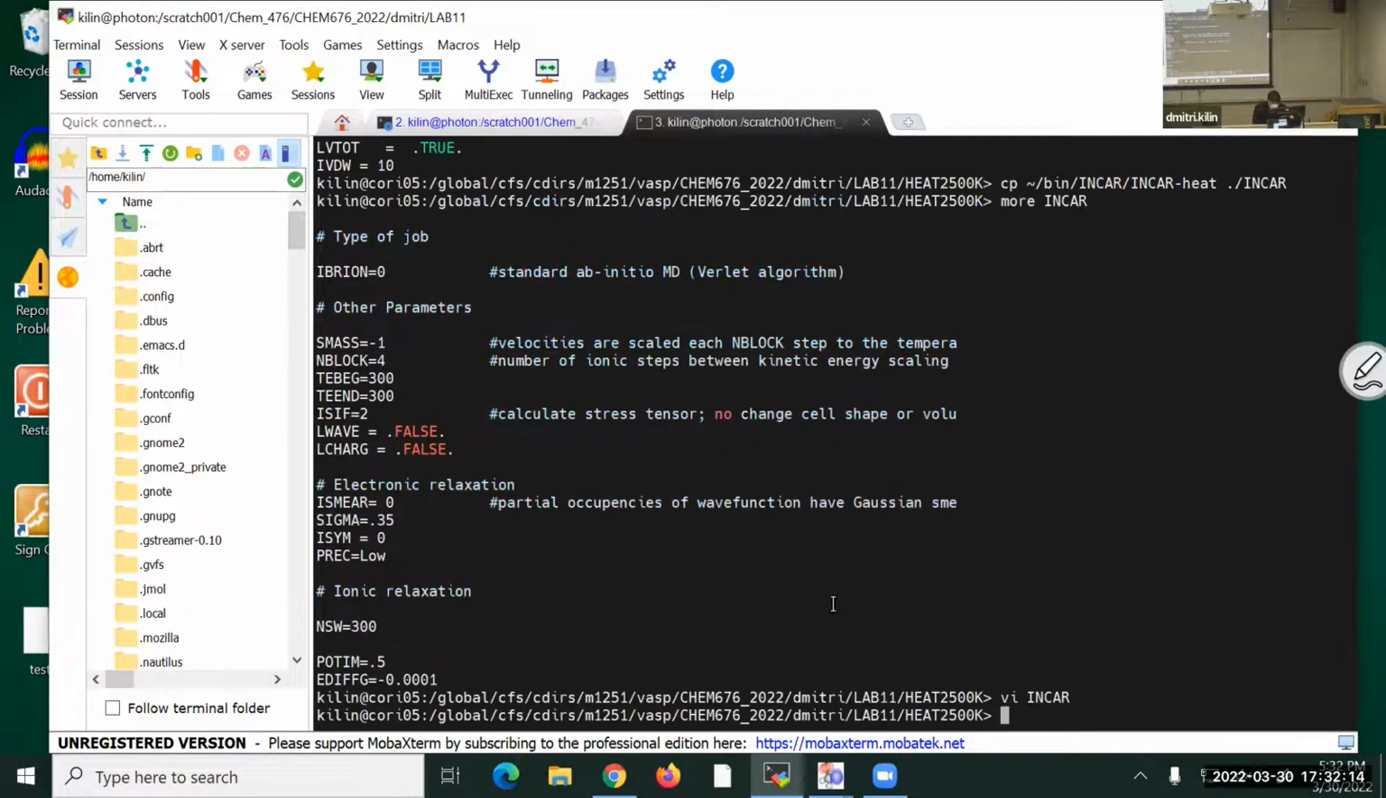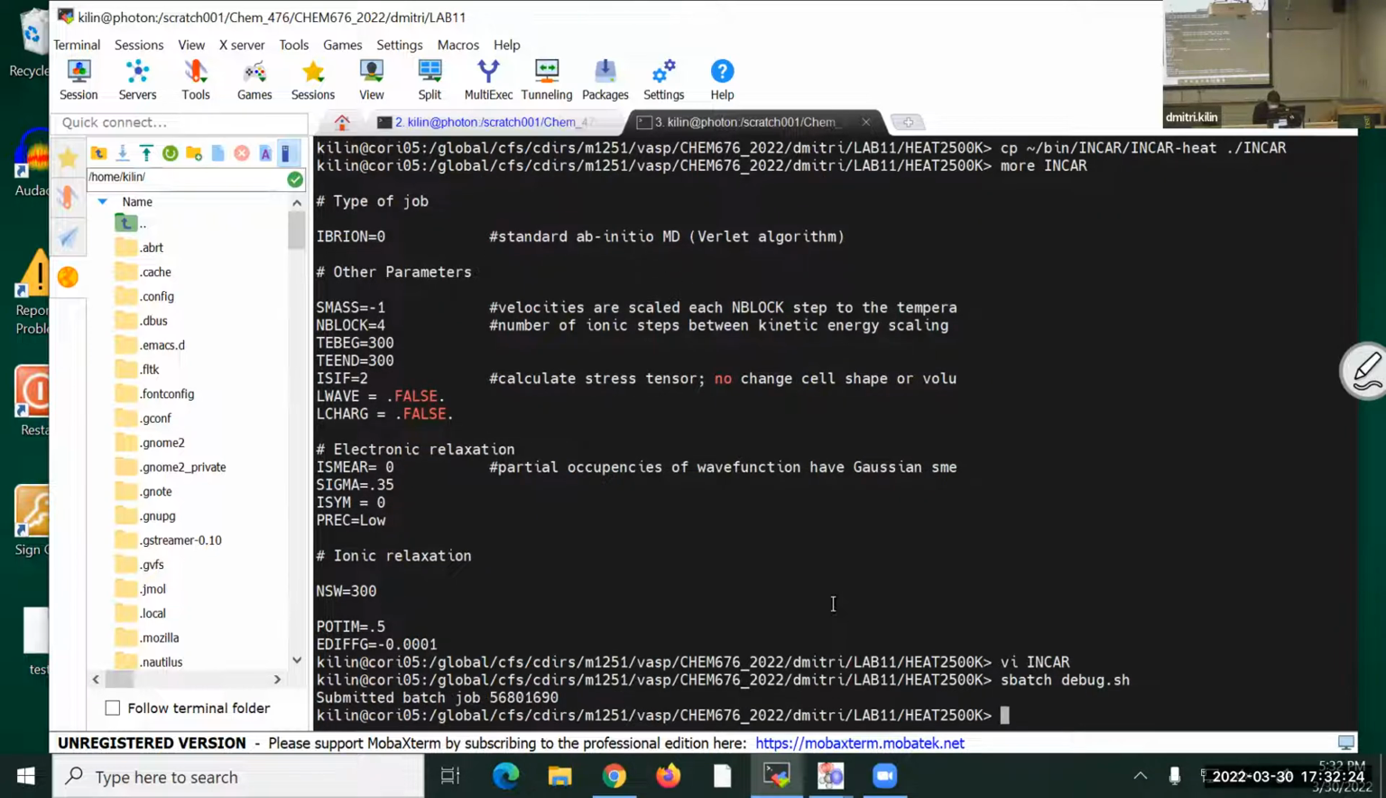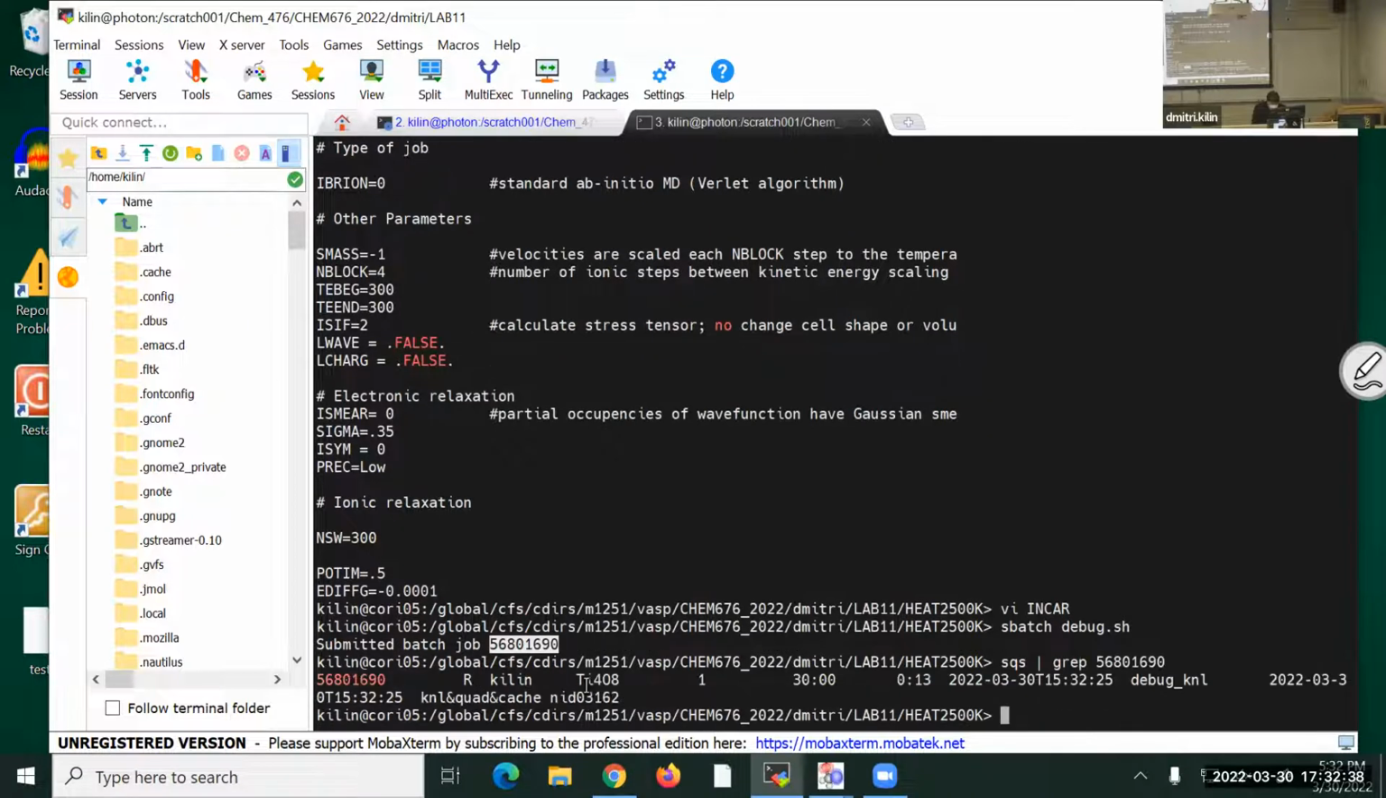Saving with wq, and then submitting the job as batch debug. And then here is the number of a job. I want to check squeue, grab the number of the job. So it is running, which means I was the first in our group to submit this debug. After all of us start submitting, the debug queue can hold only like 2 running and 5 in the queue. But if you set up all jobs quite quickly, then all of us can get through.